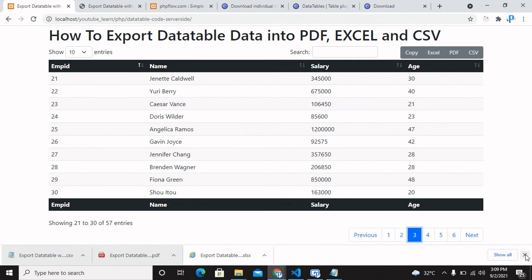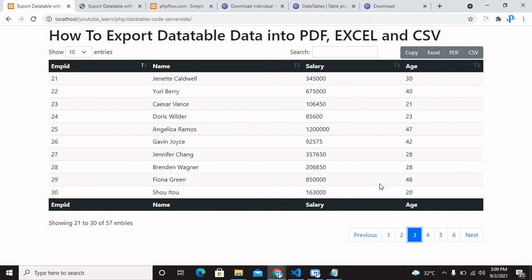So guys, this is all of our tutorial about the integration of the export feature with the jQuery DataTable with PHP and MySQL.